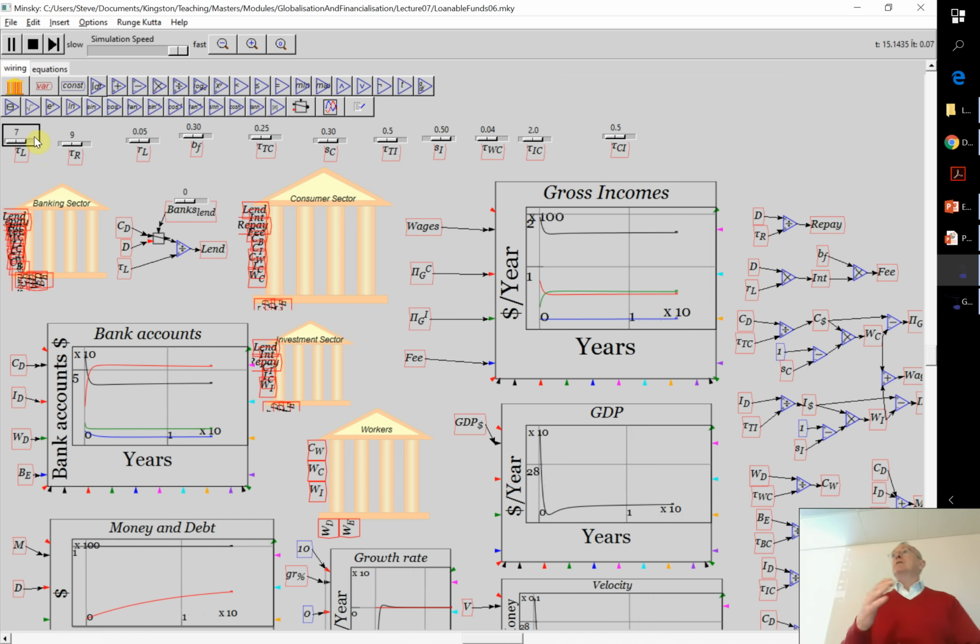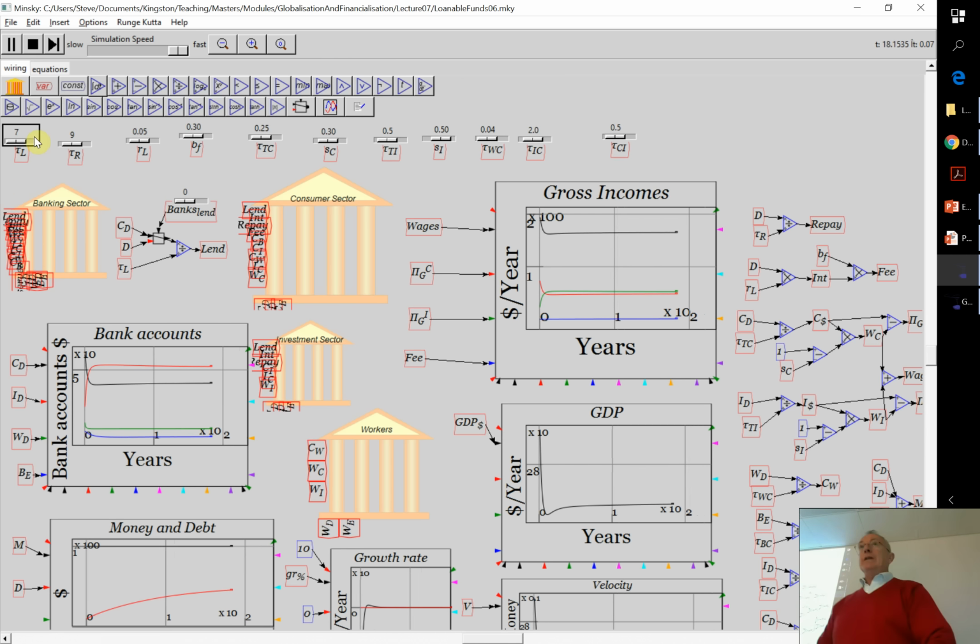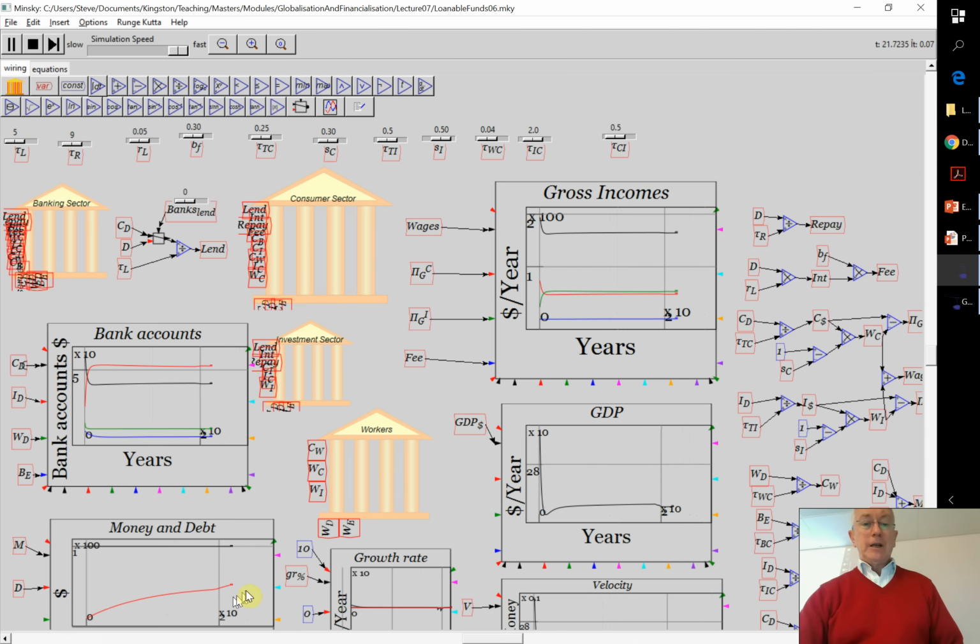Now 7 years says the banks, the lending agent, take 7 years to empty their account for lending. What if they lend more quickly? That might take 5 years. So you just press the arrow key and go sideways and see what happens. And notice down here we're seeing the level of debt is now rising.